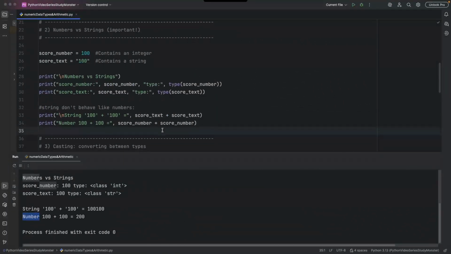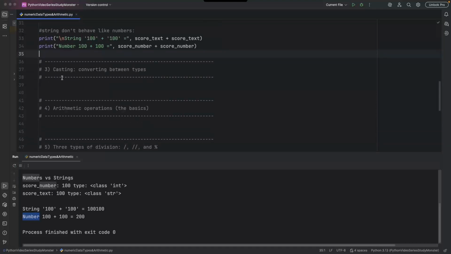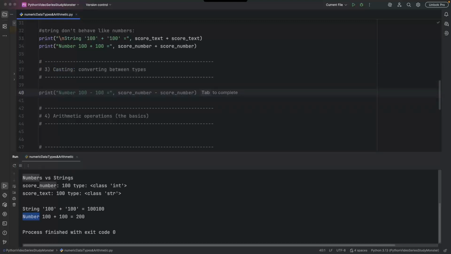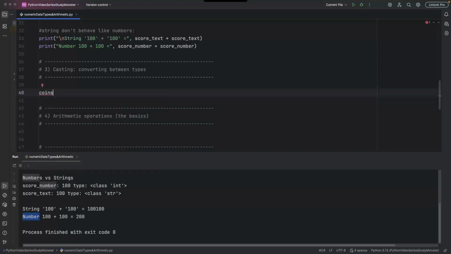Okay, so on to the third part of this Python video. We're going to be looking at casting, so converting between types. Casting is a technique that allows you to take one data type and convert it into a different data type. And we're going to cover this a lot in future videos. First of all, like normal, we're going to create some variables.